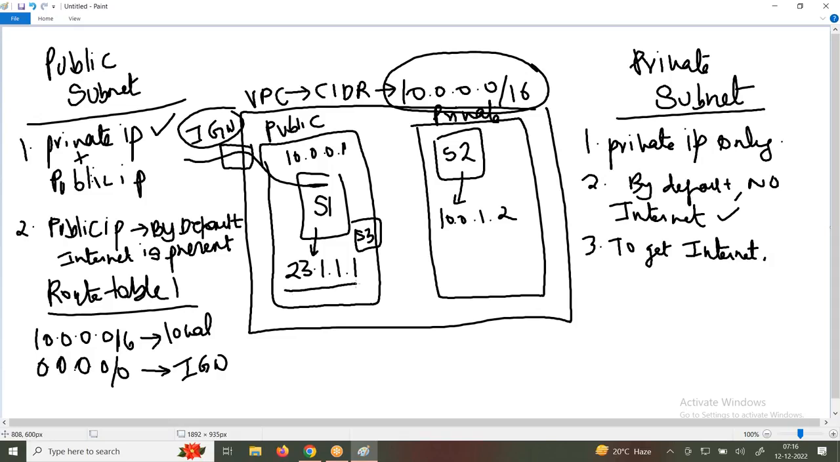Now this server 23.1.1, outside people can directly hit it. But this server, what is its IP address? 10 series. Outside people cannot reach it. You can click, you can get internet. You type google.com, facebook.com. So to get internet, what do you need to do? You are going to create a NAT. What is the property of a NAT? Tell me, yesterday, what is the property of a NAT? What IP address should a NAT be assigned with? It supports both private and public IP. Very good. It should be assigned with both private and public.